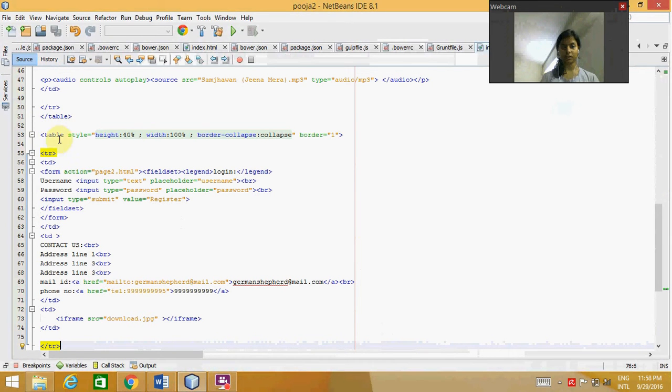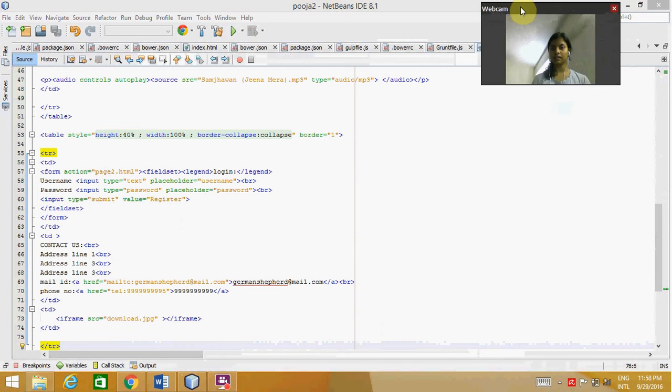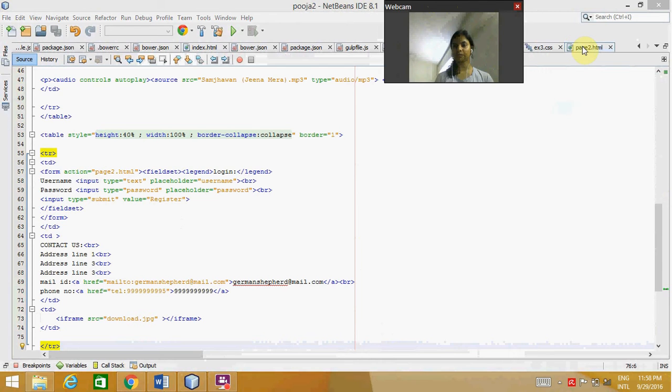Then we're going to create one more table which has the username. The first data is the username and password, the other data is the contact one, and the third data is the iframe. So the moment you enter the username and password, it will connect to the other HTML page, as we mentioned in the form action, the HTML page. So we'll see the next HTML page.